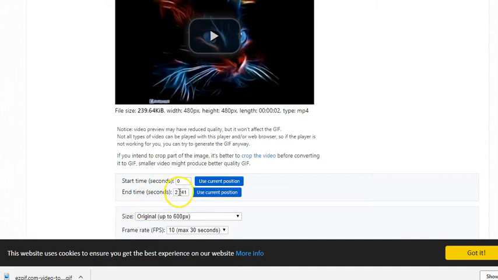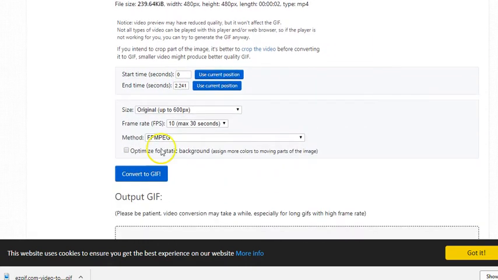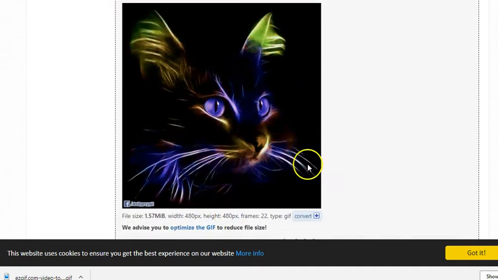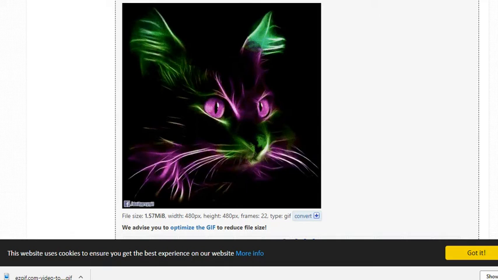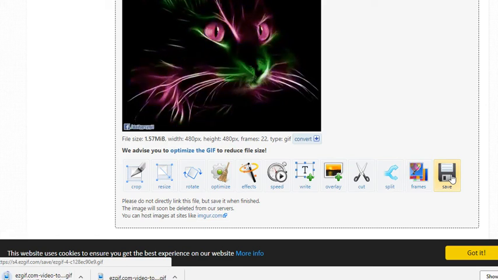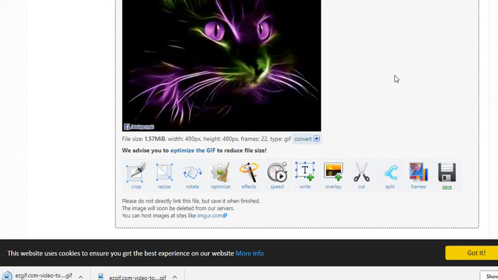You could choose how long you want it to play. I'm just going to leave it be, and I'm going to convert to GIF. Once that is done, and it's done already, you can just check it over, make sure it looks good. You could optimize it. Again, you could do effects. I'm not going to. I'm just going to save it to my computer. So it's downloading. I am going to go to my editor now.